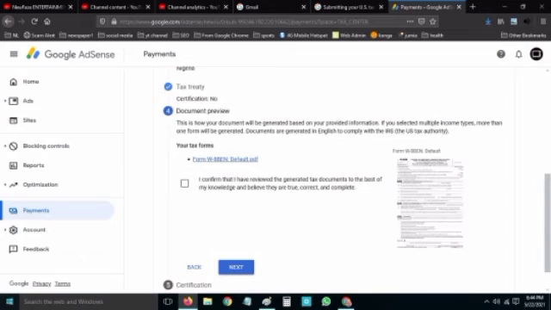So it gives you your form W8 Ben in PDF format, and at the side of it you see the preview. Then you click on the checkbox to confirm. That checkbox says I confirm that I have reviewed and generated tax documents to the best of my knowledge and belief they are true, correct and complete. So you can also go back to check every single step that you've followed till you got to step 4. If all are correct, you click on the checkbox, then you click on next to continue.